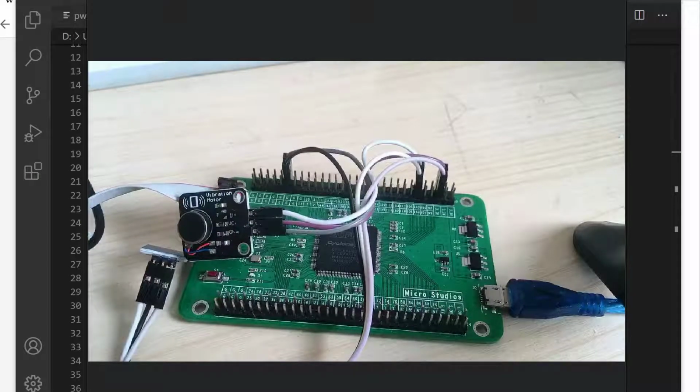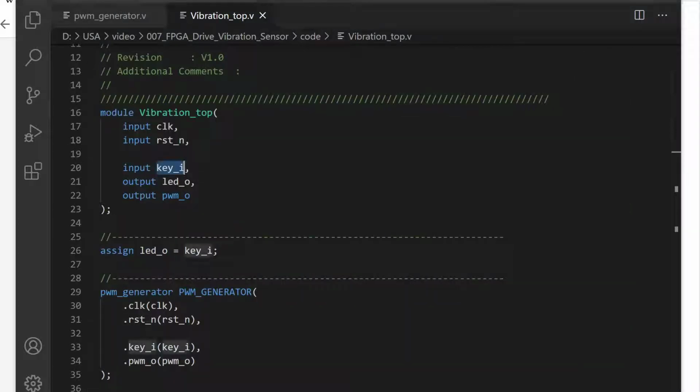We will have one key to control whether the PWM wave is generated or not, and this is the LED out. We use the LED out to output the key signal to show whether the key is pressed or not.